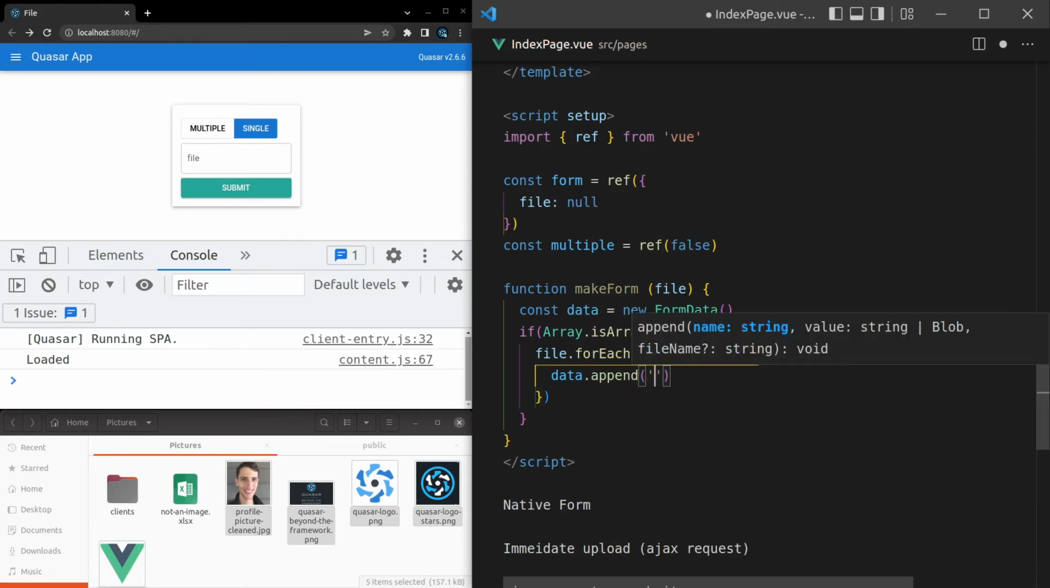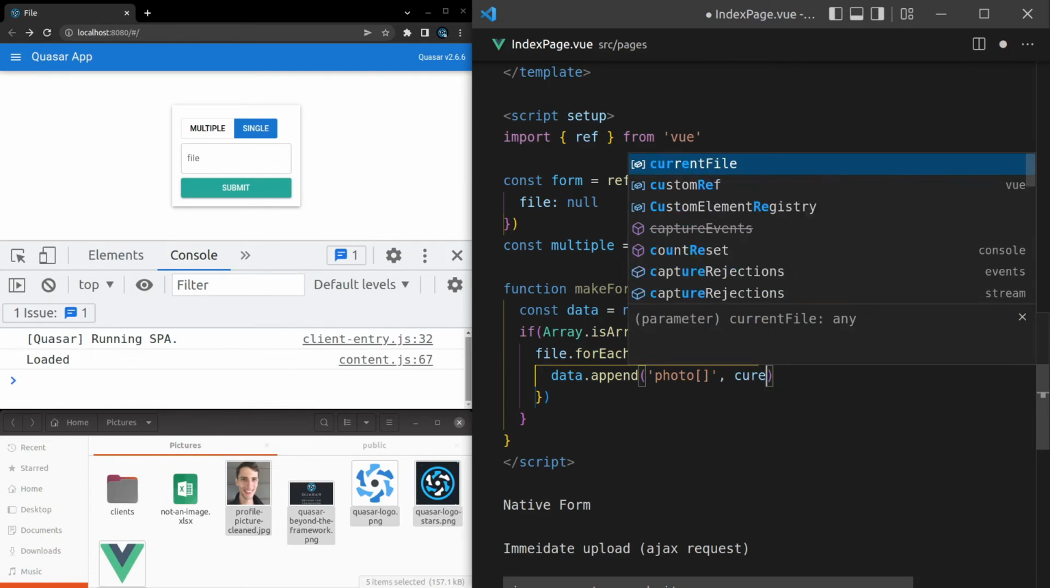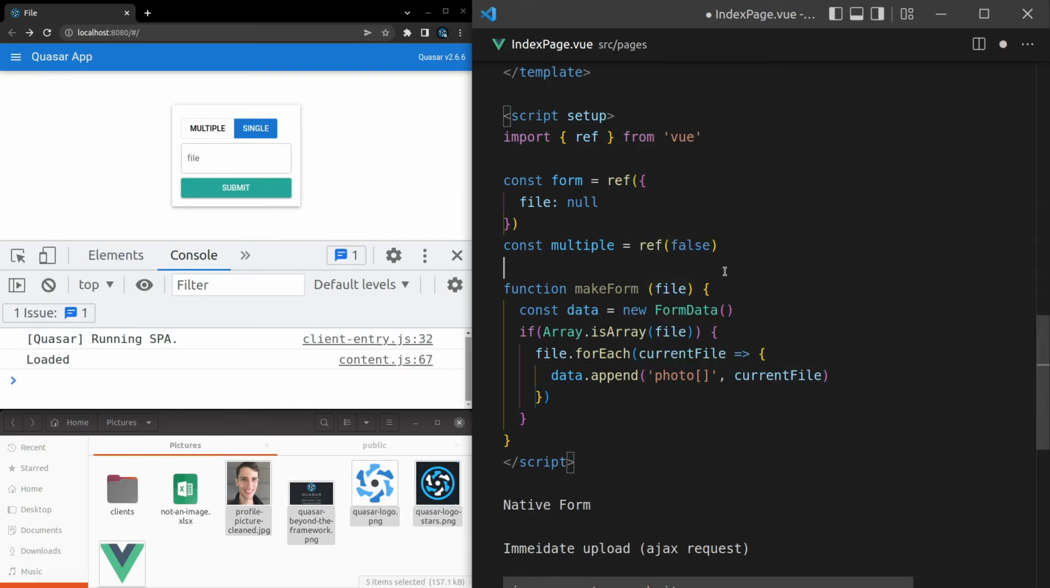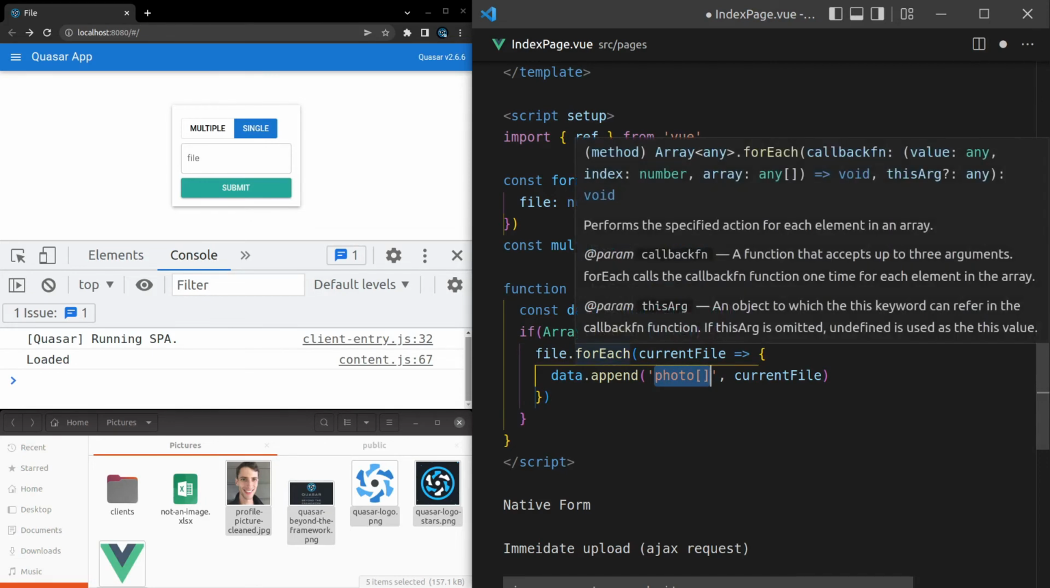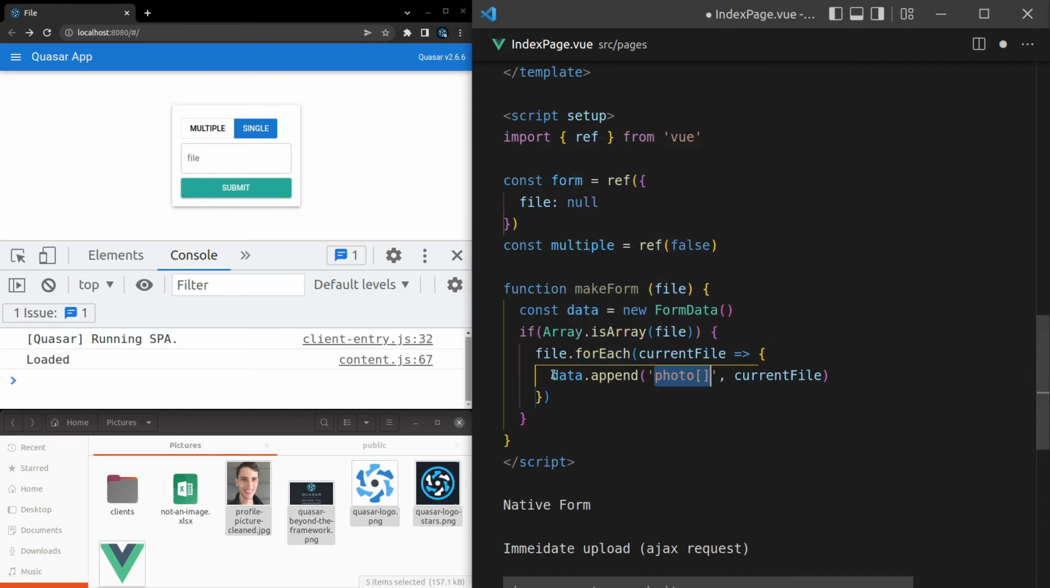Data.append, and then we send through photo, and we let it know that it's an array of photos. That part's important. It might depend on your backend, but at least for the backends I use, adding these array brackets in there is important. So next we send through the current file. Now you might be thinking, well, is this just going to be overwritten every single time the array runs? And that's actually not the case.